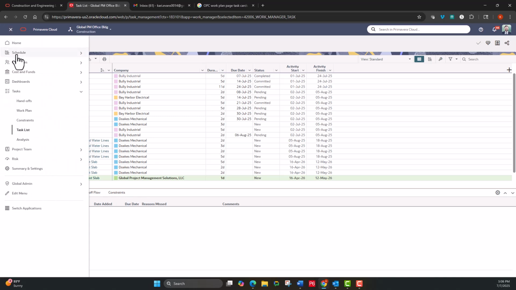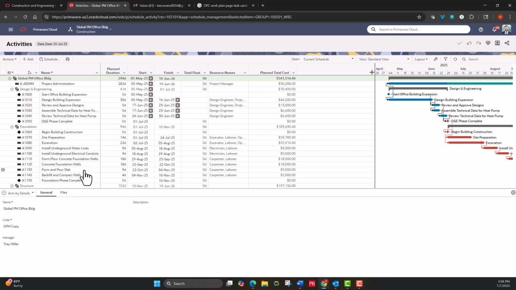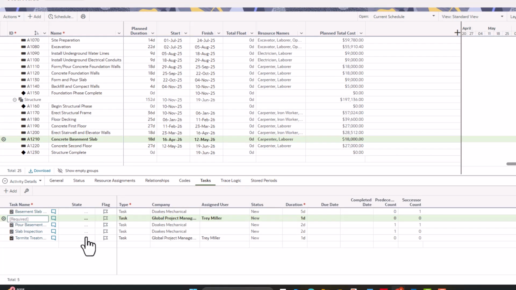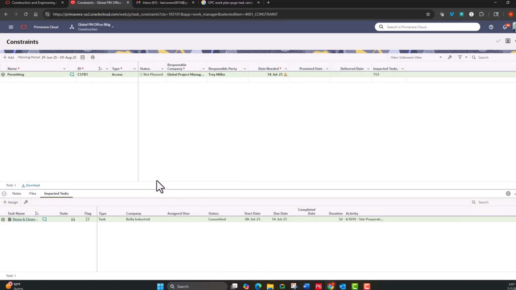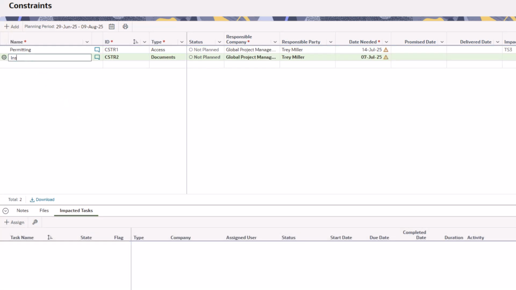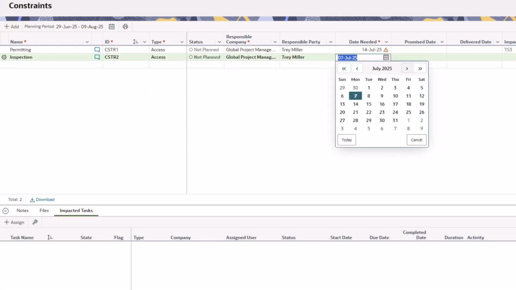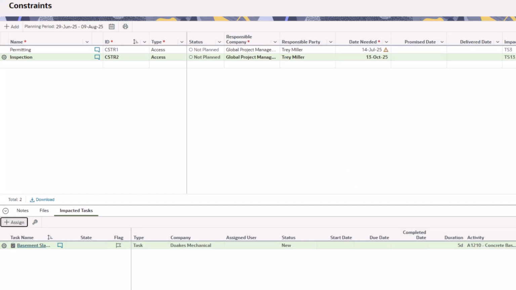And from my activities page in my schedule app, I'll also be able to view and create new tasks. And finally, my constraints page of my tasks will allow me to view and create constraints associated with my task. While tasks might not be for every organization, if yours practices lean scheduling, this is definitely a unique feature to OPC.